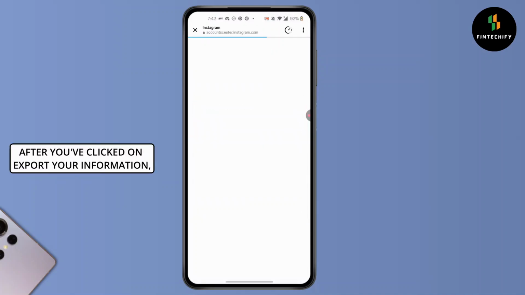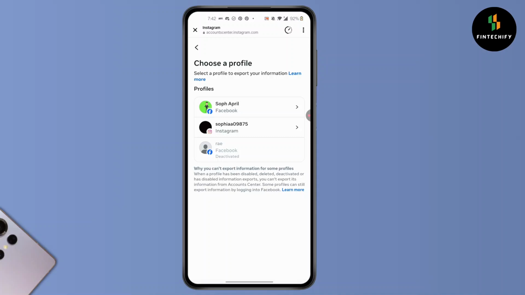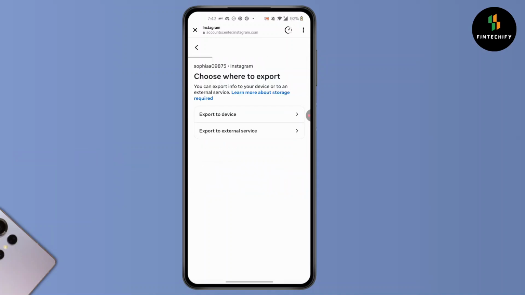After you've clicked on Export Your Information, it will lead you to this page. Click on Create Export. Then click on Instagram. Click on Export to Device.